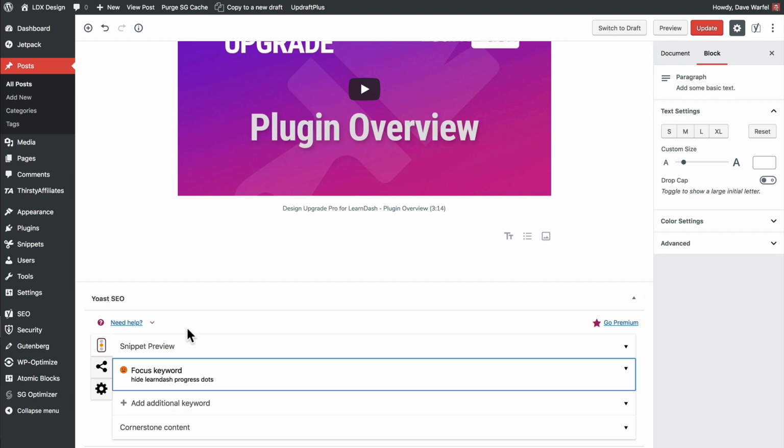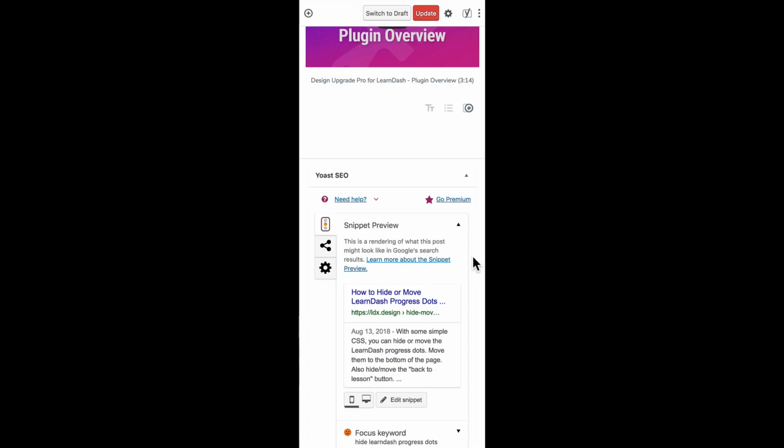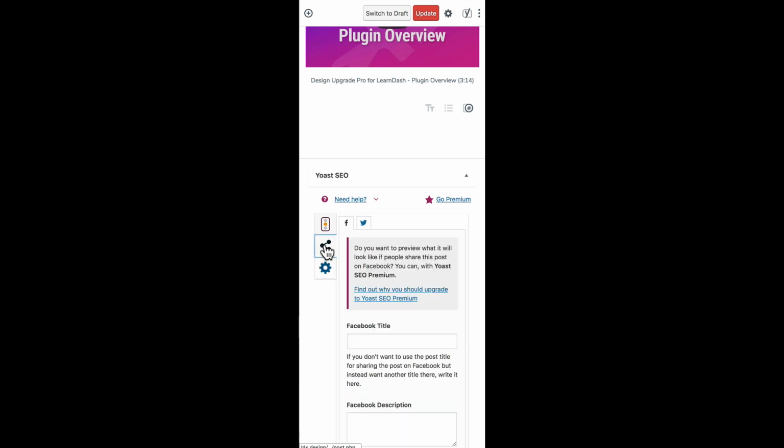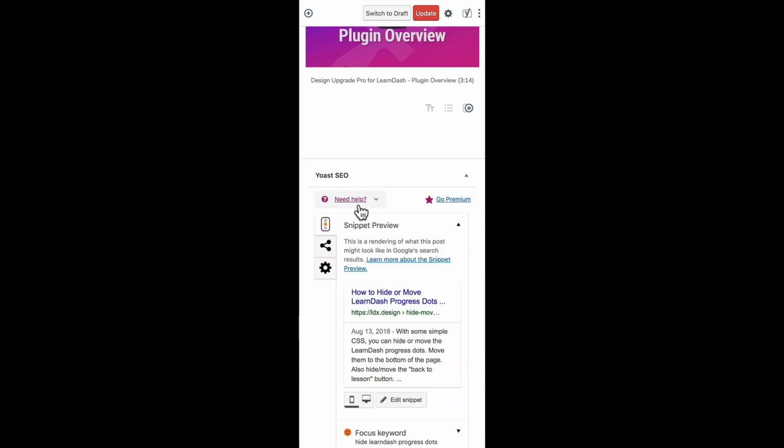And the only other piece here, let me see if I can show it to you, is on a mobile device. So on a mobile device, I'd love to see these icons that are the tabs for the different content areas for your SEO, your sharing, and your advanced settings here. I'd love to see these moved up to the top, up in this area. And I really think there's room for 5 icons. You could have these 3 icons here, plus a question mark for help and a star for premium.